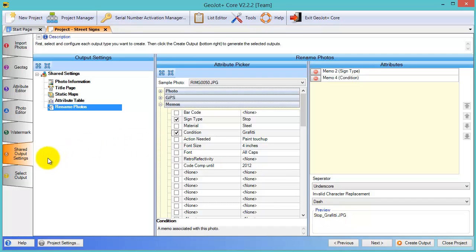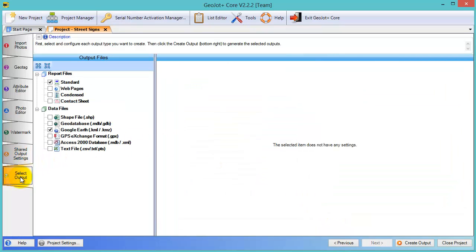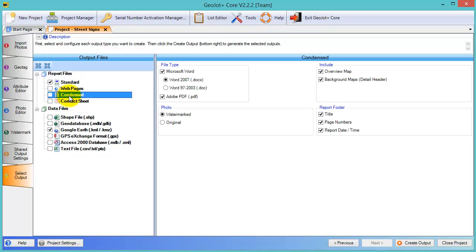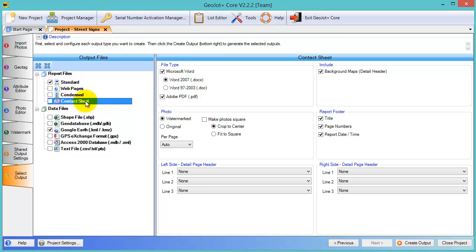The last step is the select output step. Here's where you select all the output that you want created. We have two types of output, report files and data files. Report files can be PDF or Word reports and HTML. We have standard reports, which shows an overview map and then a photo, one photo per page. Condensed report, which shows three photos per page with a map and attributes. And a contact sheet, where we can show up to eight photos per page.